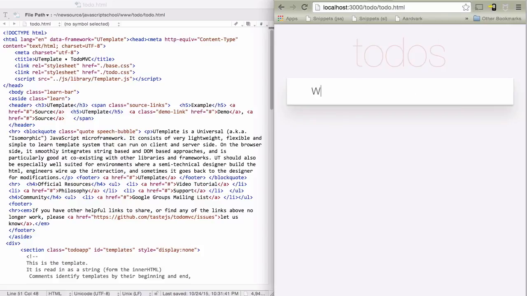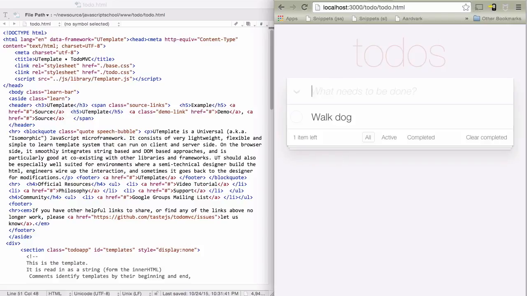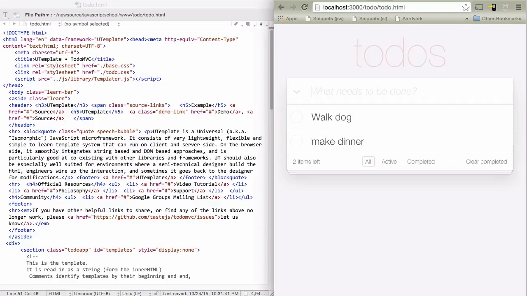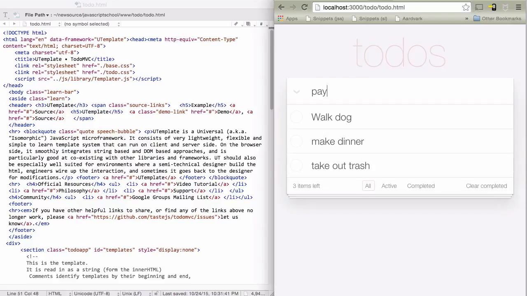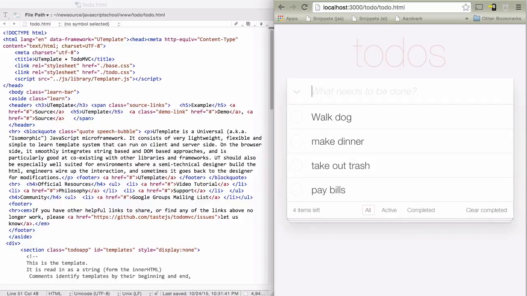I can add to-do items. Let's say walk dog, make dinner, take out trash, pay bills. So I add these here. I can mark them as completed. I can set them all completed or toggle that off.